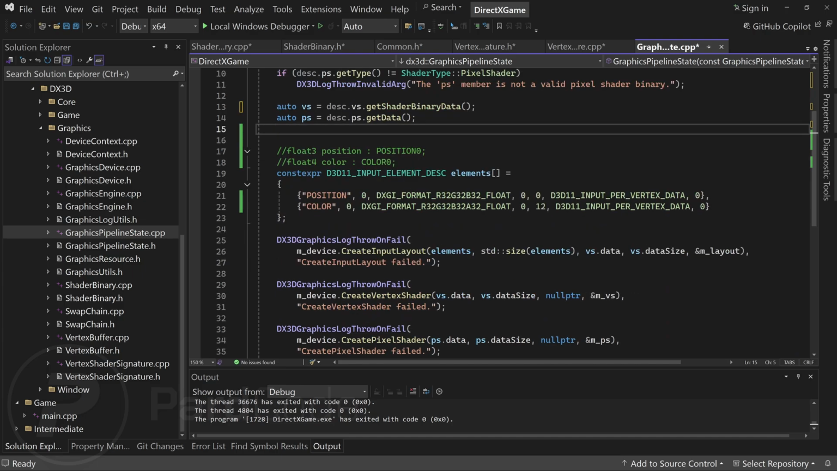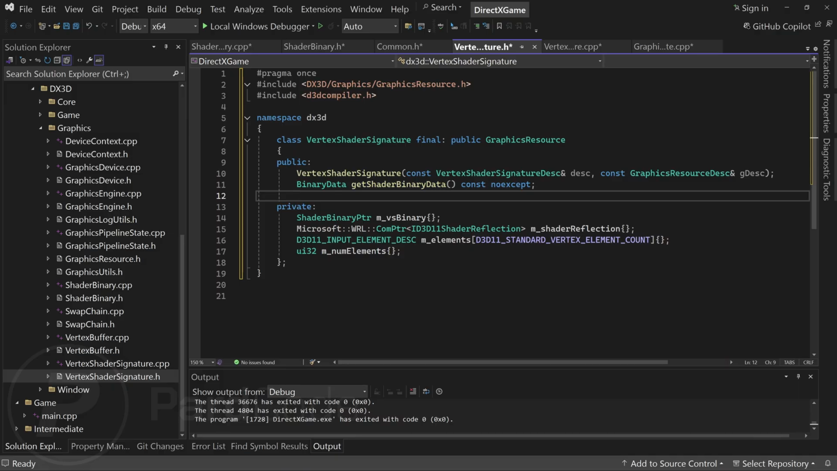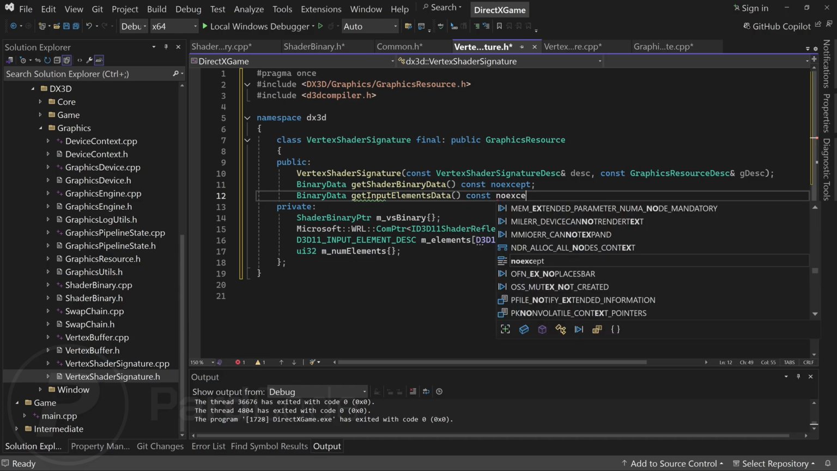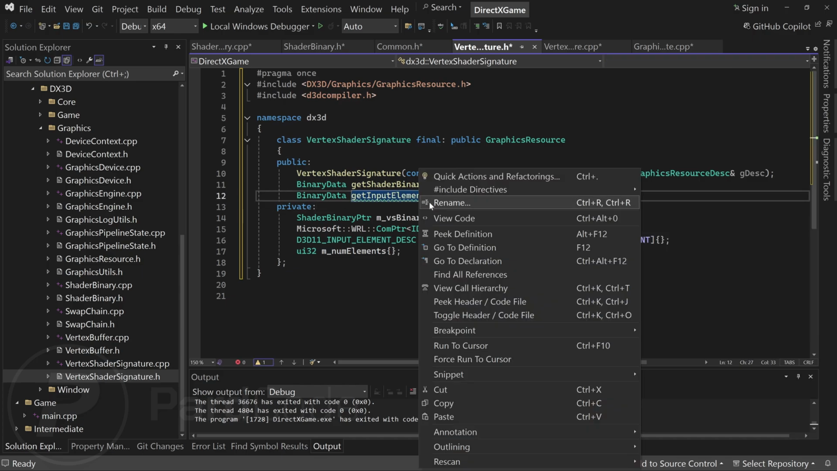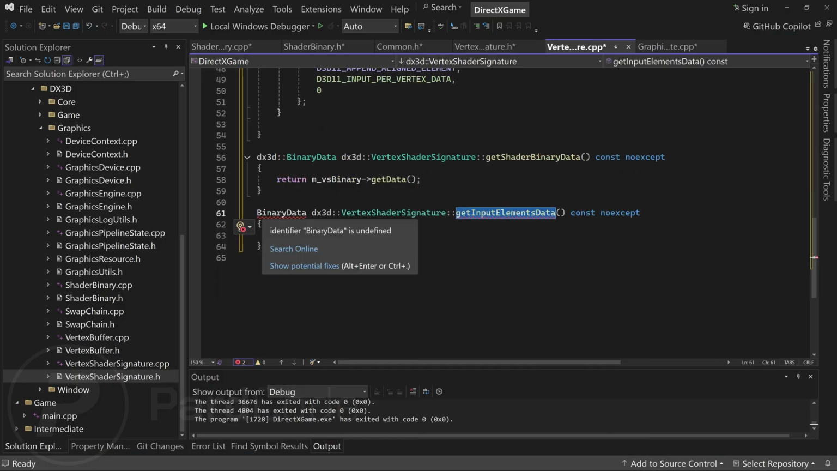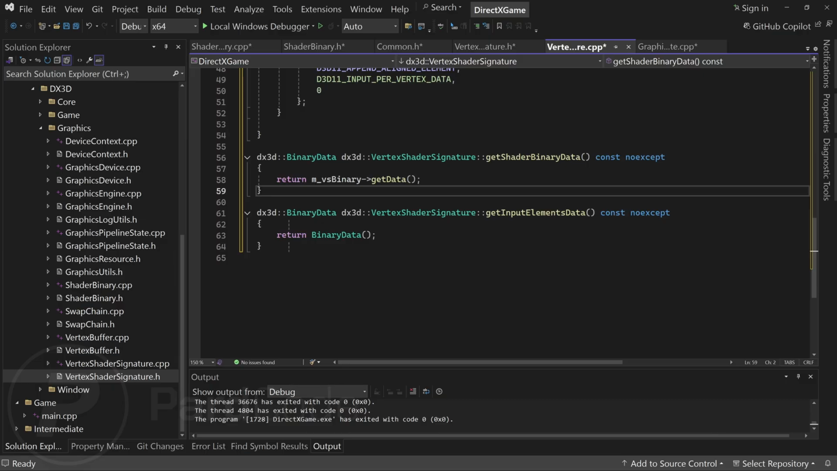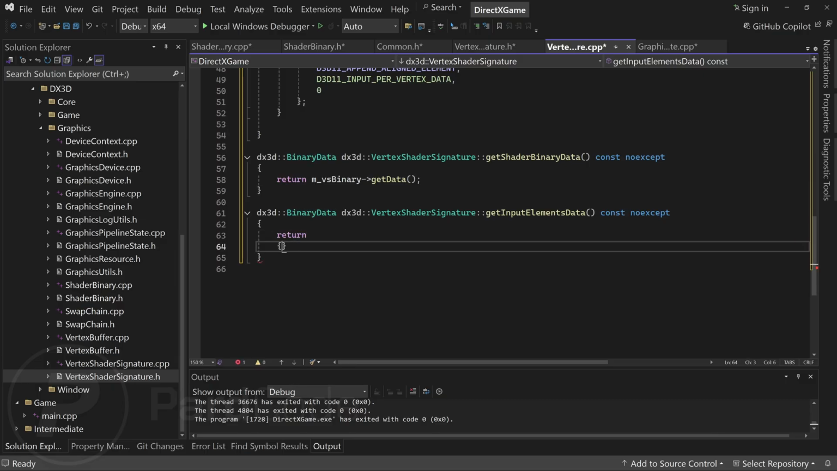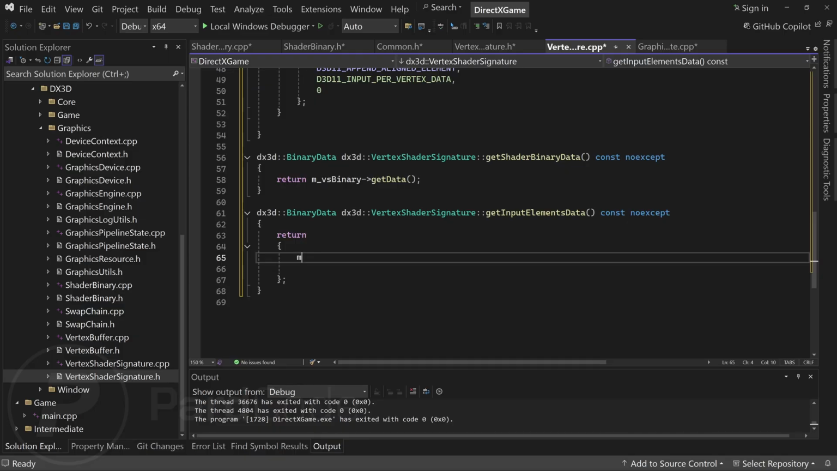Now, finally, we can replace the previously hard-coded list of input elements with the dynamically generated one stored inside the signature object. We do need a way to access it, so let's go back to the vertex shader signature class and add a method named getInputElementsData. It should return a BinaryData and also be marked const noexcept. To implement it, we simply return the internal elements array and the num elements value.